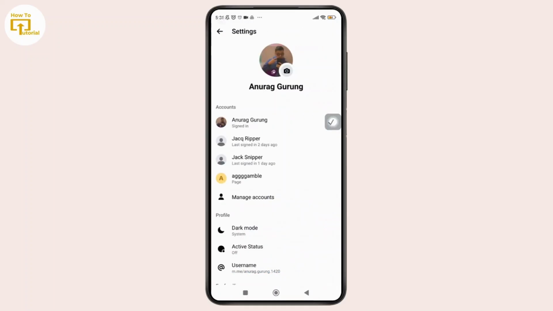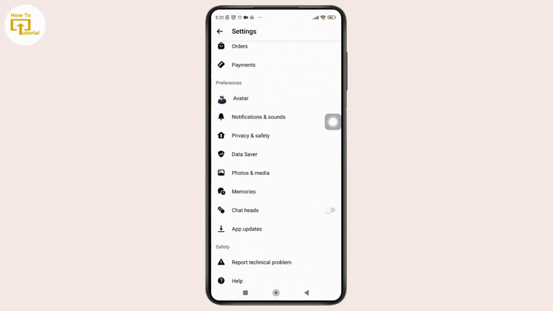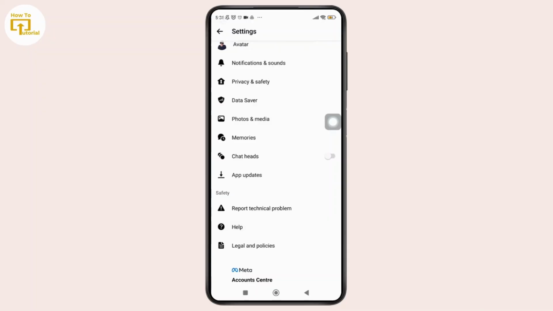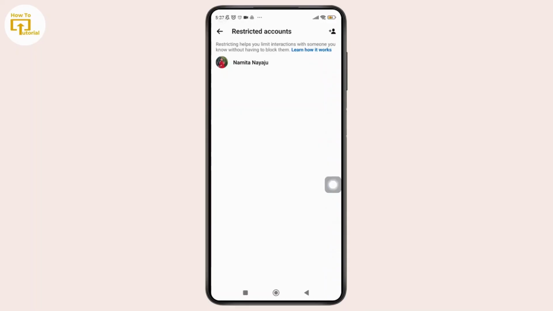From here, you need to simply scroll down until you see the option labeled as privacy and safety. So simply tap on that, and here at this section you can see the option labeled as restricted accounts. So simply tap on that, and in this section you will see the list of people that you have restricted.